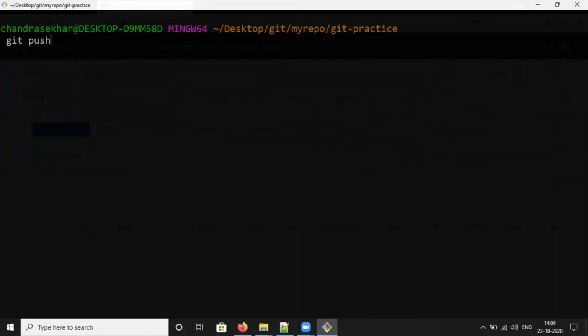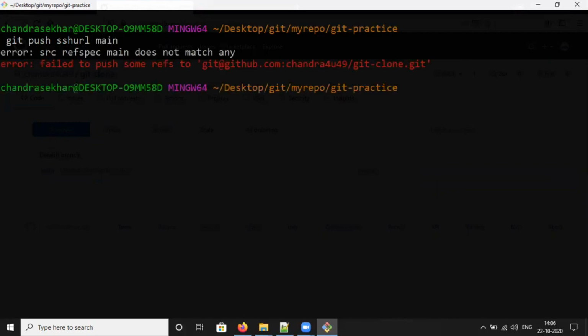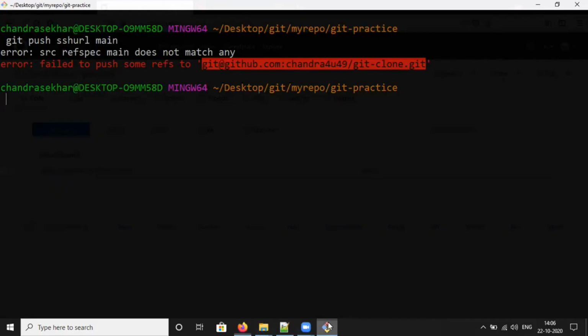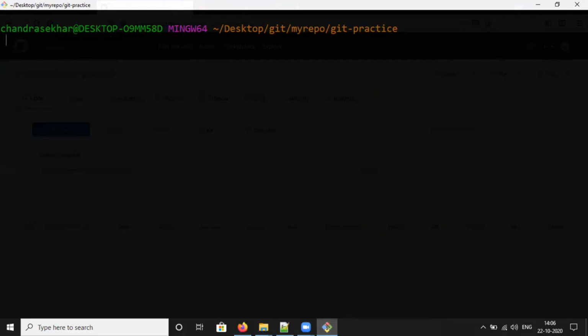Can push: git push SSH URL main. Failed. Sir, it does not match any clone. Right, okay, this means we are collaborating with the other team members, so we need to check with the remote. Anyway, we have to use this command, git push SSH URL with master. Then only it is going to check.